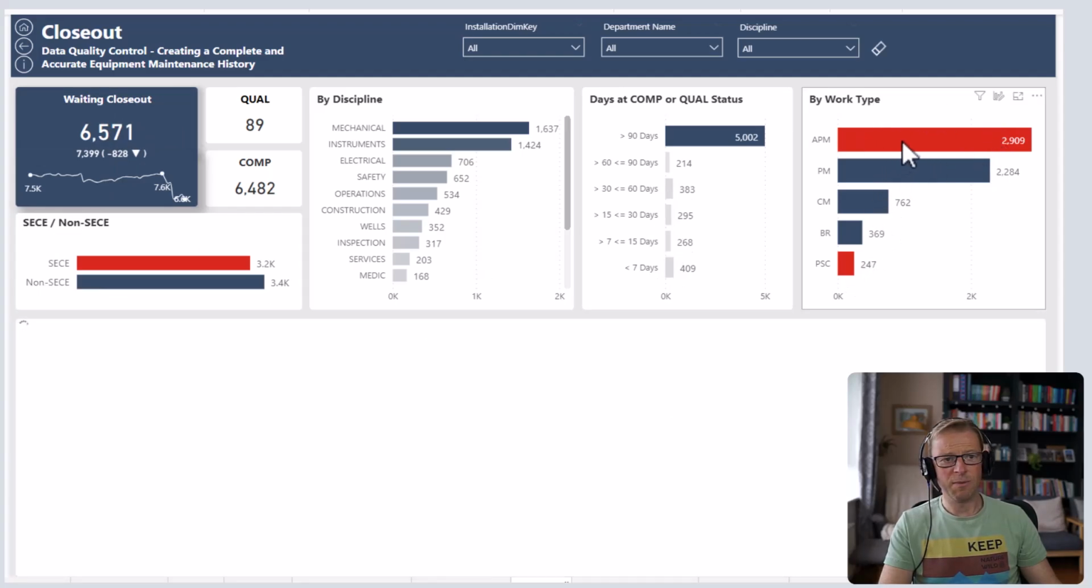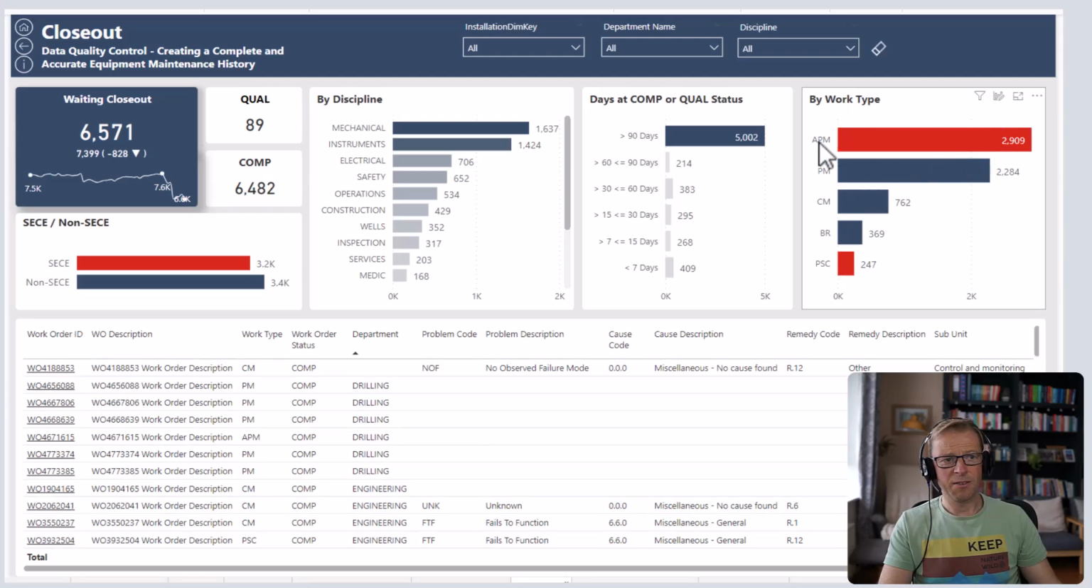I've highlighted these red because these are the work types that are safety critical. This APM and PSC are the safety critical work types. And then we've got the list of transactions underneath.